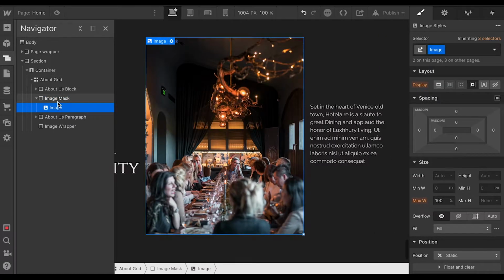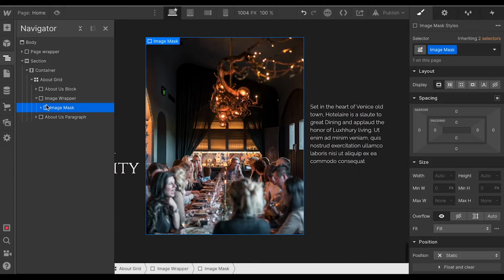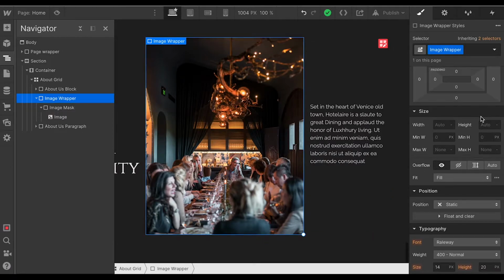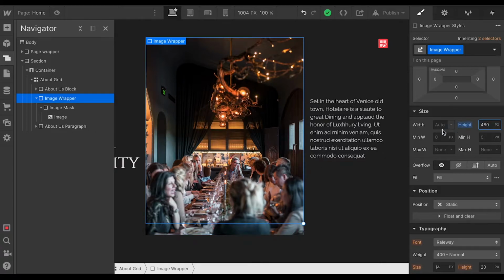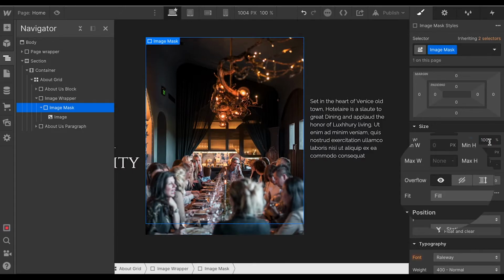Next, I am placing the image inside the image mask to place it inside the image wrapper. Then, with this newly created div block, I am providing some values, selecting the image wrapper and giving a height of 480 pixels. This is important in order to create animation because the height should be defined. Then, selecting the image mask and providing it the height of 100%. One more thing here is to keep the overflow setting to hidden.